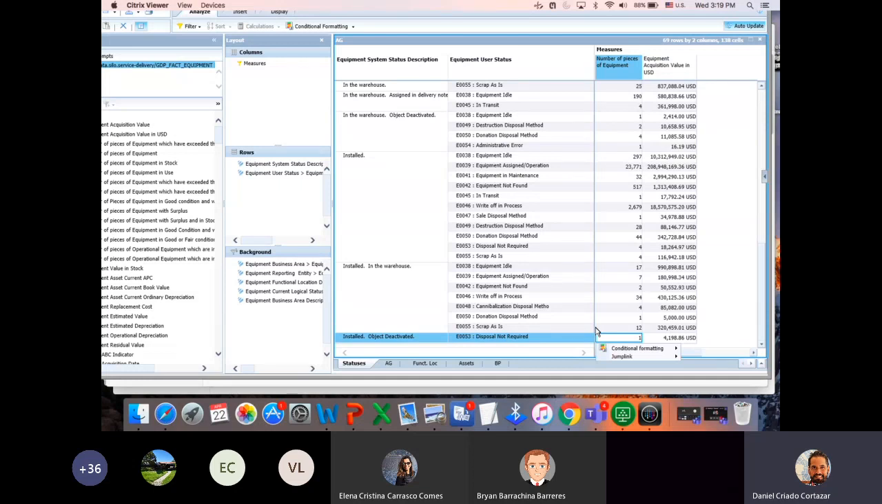So this is kind of a simple analysis by just dragging and dropping 2 categories of elements, system and user status, but it gives you a very good idea of this combination, especially the combinations that do not make sense. And based on that, you're going to filter them and analyze those pieces of equipment.